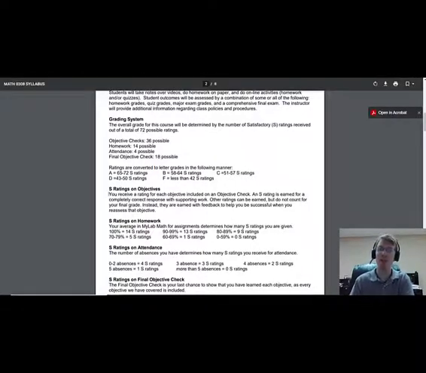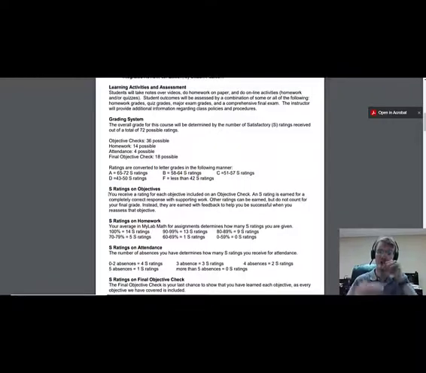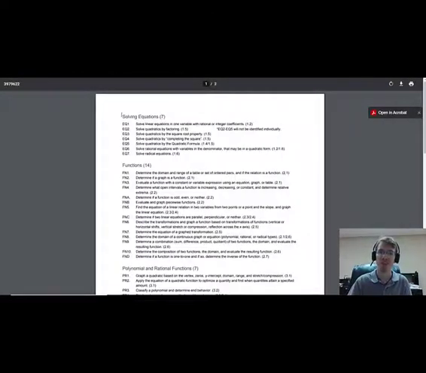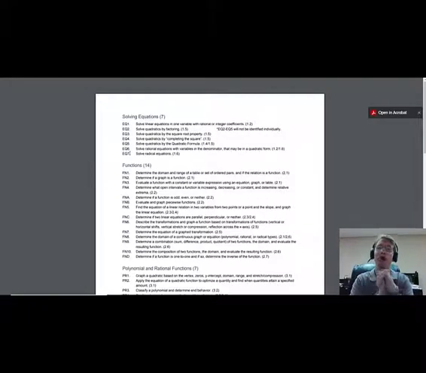Every time you take an objective check, I'm going to go down a list, and here's actually the list of objectives. There's a list of objectives for solving equations, the unit that we're in right now. There are 7 objectives in this. So when you take your objective check next week, there will be about 7 questions. There's going to be an honor code, so 8, 9, something like that.